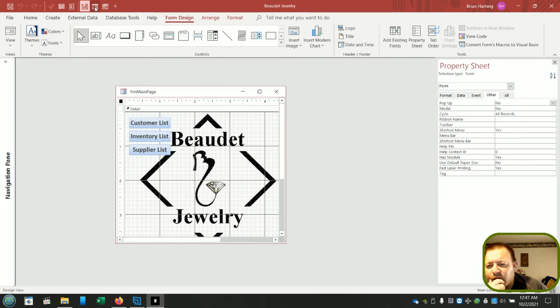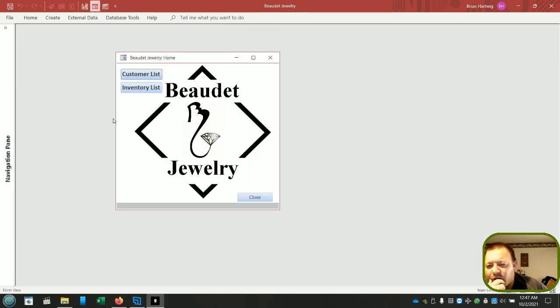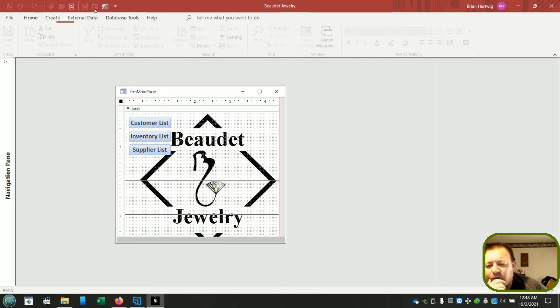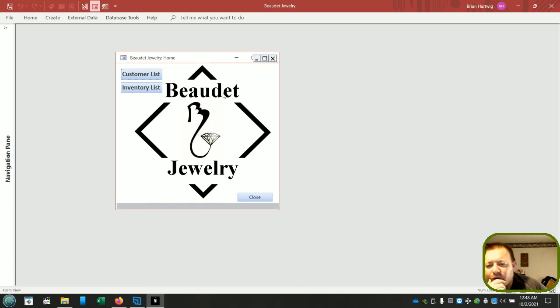So if I go to design view and then back into form view, because it's on load, that's interesting. It showed the old school and then it went back to the new school. Weird. So close, design view, form view.